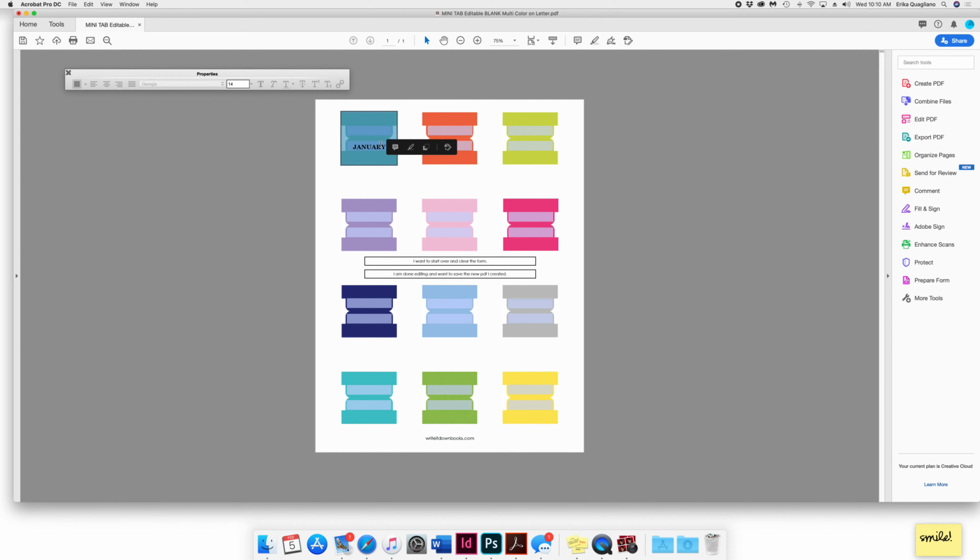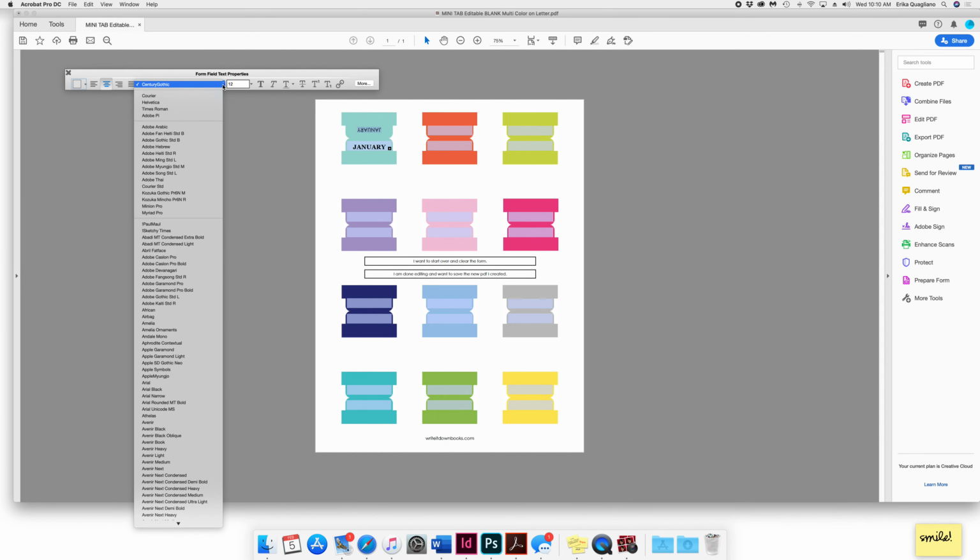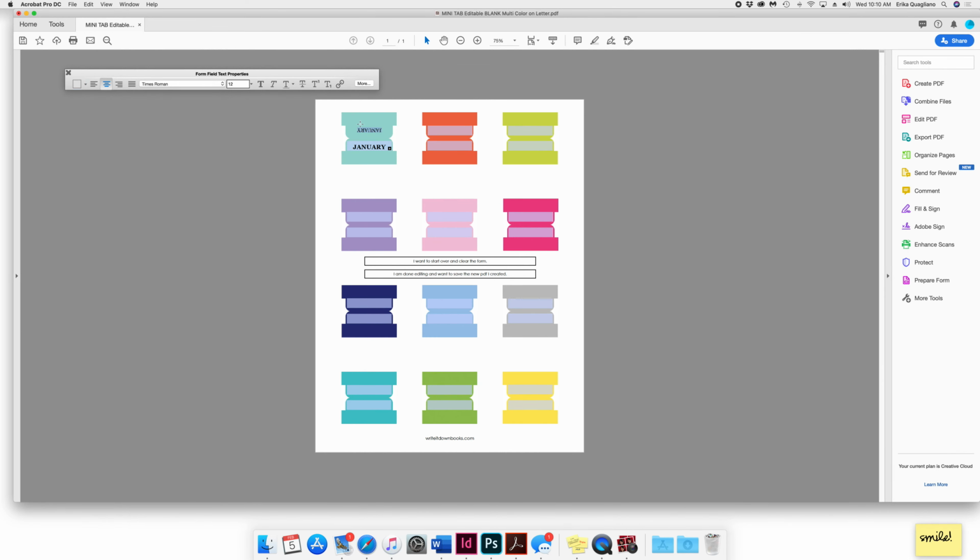If the font or the font size you've chosen is too big, you'll also get a black plus symbol here that just shows that it's too big. So this is how you'd have to type. Whoops, I can't spell January apparently. You'll have to change the font for every single one you do. But I have it pre-done, so every one is Century Gothic, 12, and white.